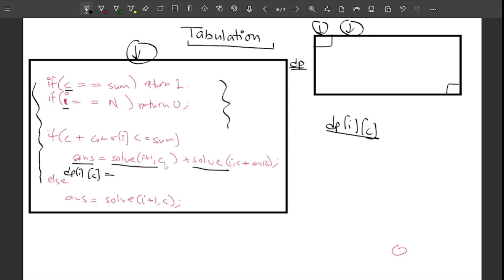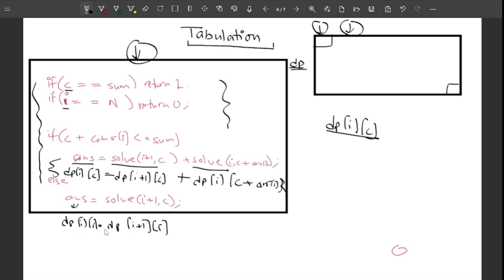And when I say solve for i plus 1 and c, then this is basically dp of i plus 1 and c, right? After this, when I say dp of i and c plus array of i, I'll simply write dp of i, then c plus coins of i or array of i, right? So guys, this is the recursive relation for the dp array that we have. Similarly, for this we have dp of i comma c equals dp of i plus 1 and c, for the case when this condition is not true. And c basically belongs to the columns of this particular array and i basically belongs to the rows, right?